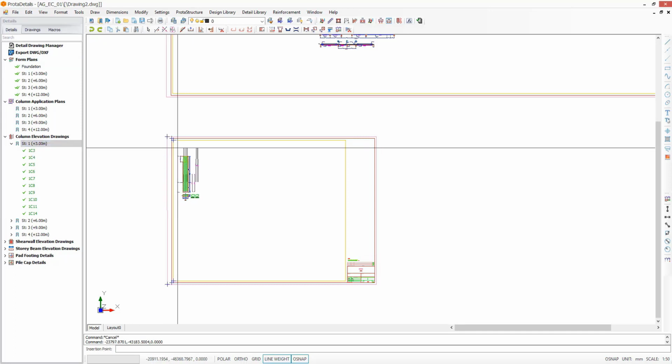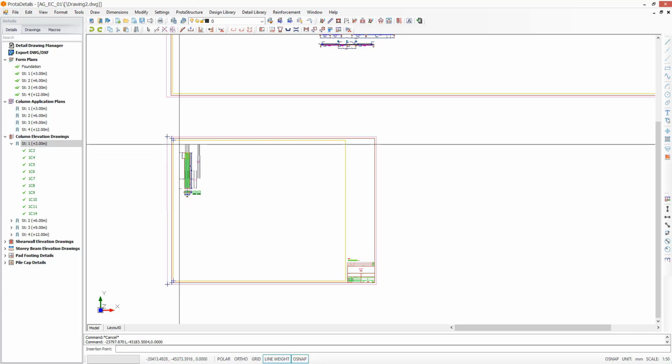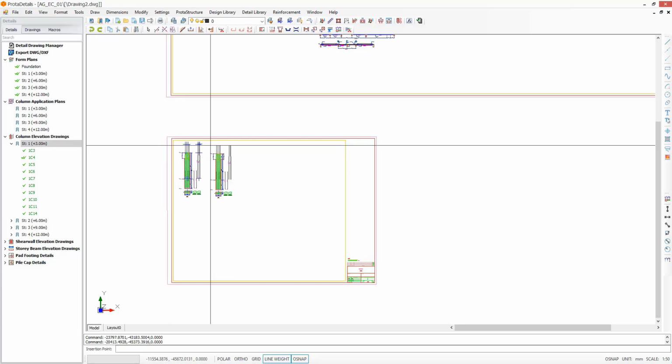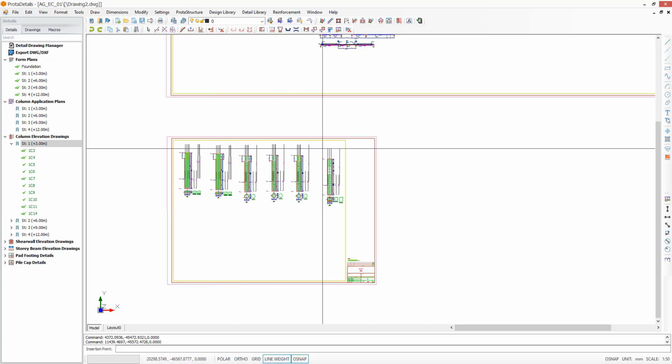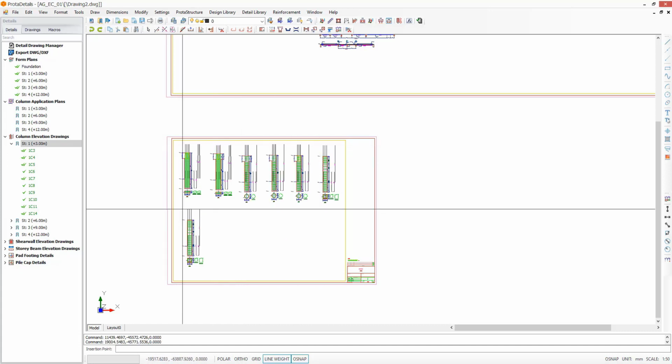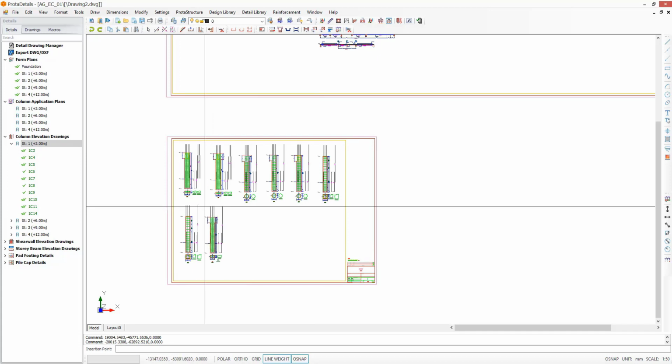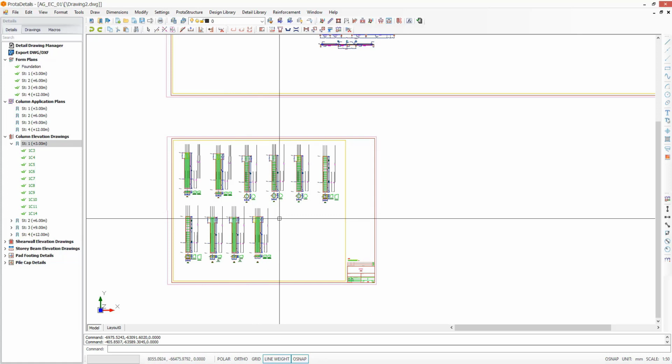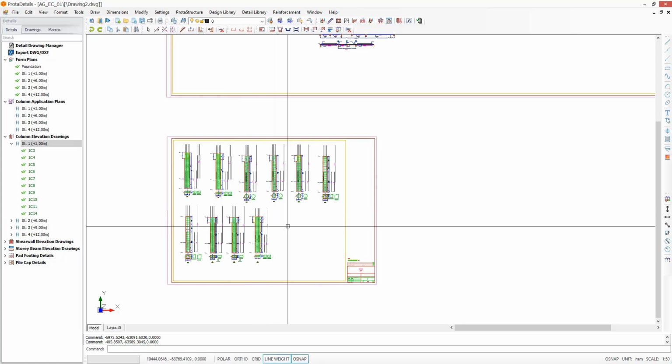I select this. At the end of the cursor, the elevations are appearing one by one, so that I can insert them to a proper position on the sheet. And since I'm doing this manually, I can save my space. I can craft this to my needs, and I can save more space here.